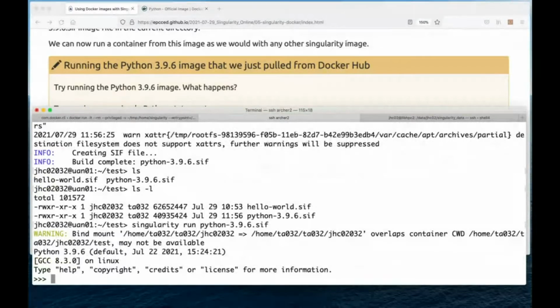Okay, so I'm guessing many of you might have already done this. What I've done here is I've done Singularity Run, and I've given it the name of the image, exactly as we did with the Hello World image. But we see something a bit different here. Rather than just printing something out and exiting, we've gone straight into a Python interactive shell. So I'm now effectively in a Python interpreter.